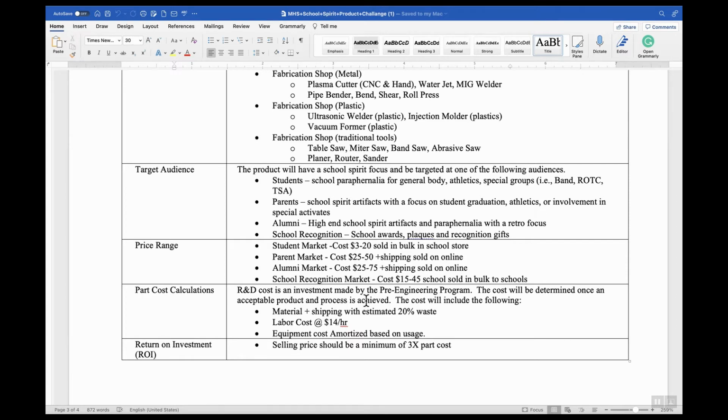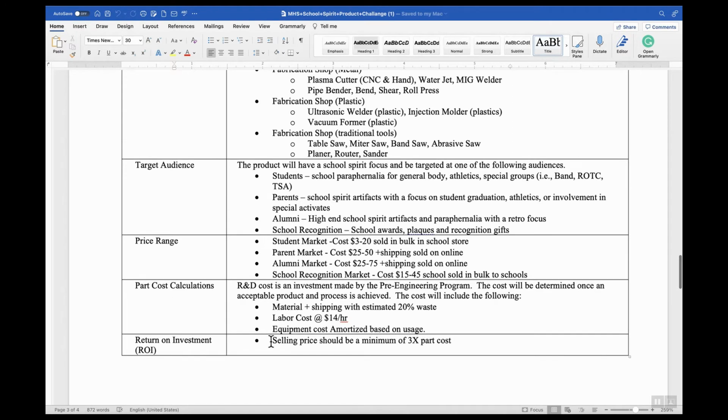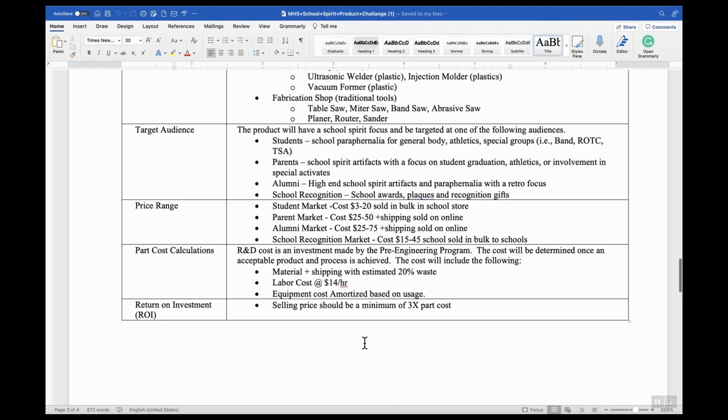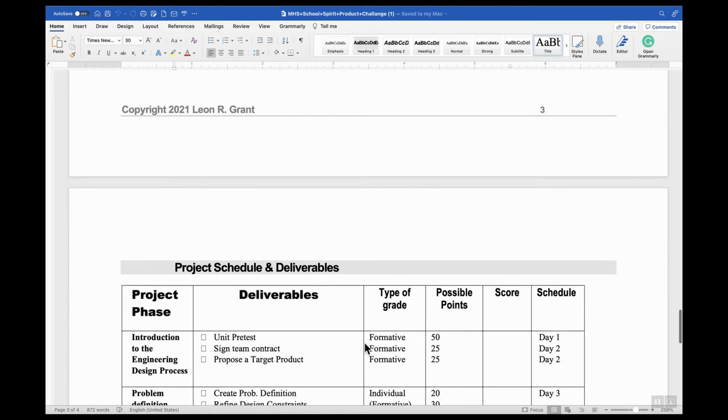So at the end of your process, the cost will include the material, and you figure in some waste. We may be able to get that down past 20%. But for right now, look at 20%. Figure the labor at $14 an hour and the equipment cost amortized based on usage. And as we go through this, we'll help you figure that out more. But I just want you to know up front what the requirements are. And then you should get 3 times that cost in the product eventually. You may not get it at first, but eventually.